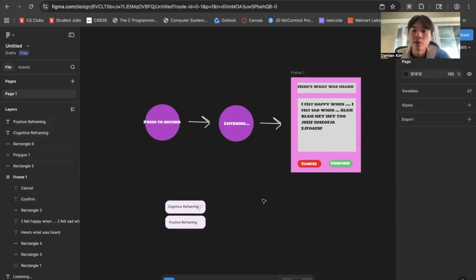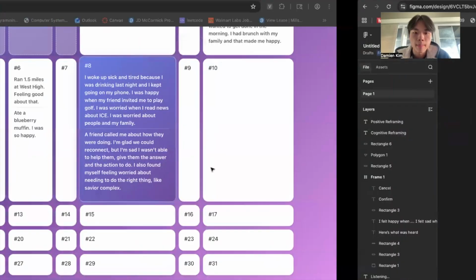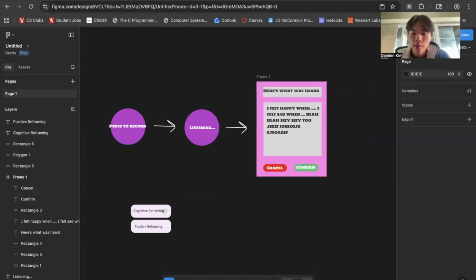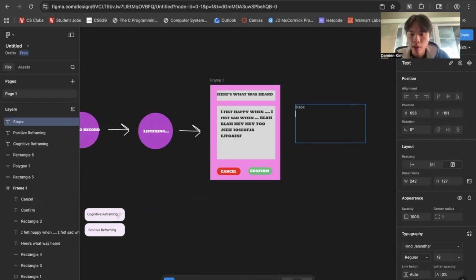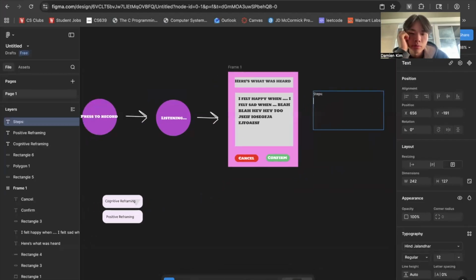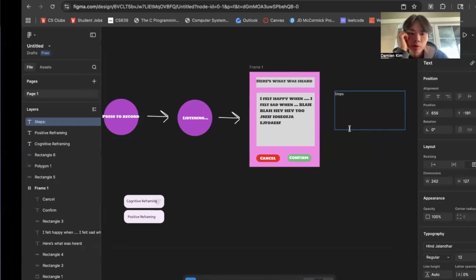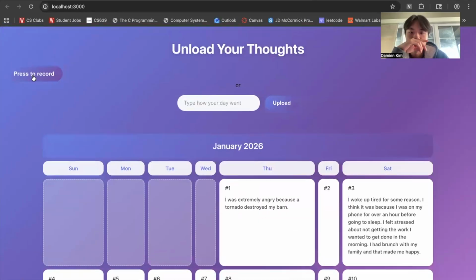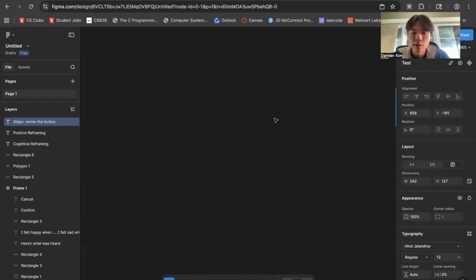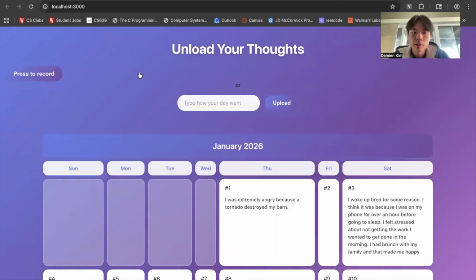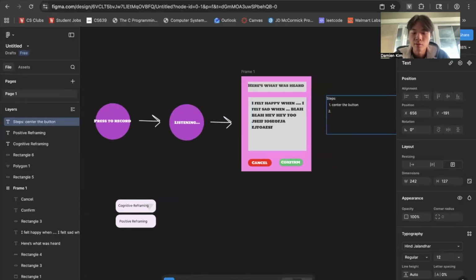How am I going to implement these two things? I didn't think about that, but let's do it right now. So we can create a plan of steps. First, I want to center the button. I want to get the UI right. Center the button. And then once it's pressed, I want to change the text to listening.